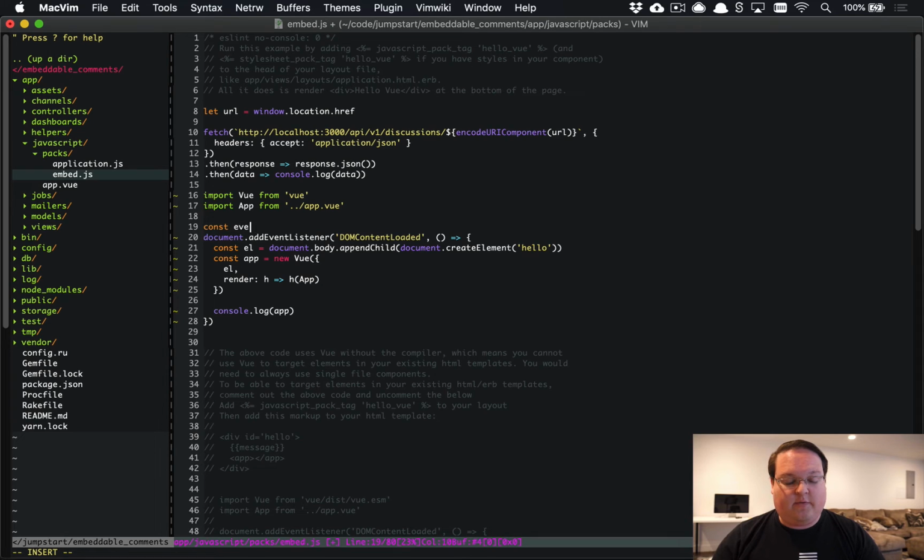One thing I want to do before we get too far along is I want to just check and see if Turbolinks is on the page. So we can check if it's an object and if Turbolinks.supported. And if so, then we can use the Turbolinks load event. Otherwise, we can use DOMContentLoaded.